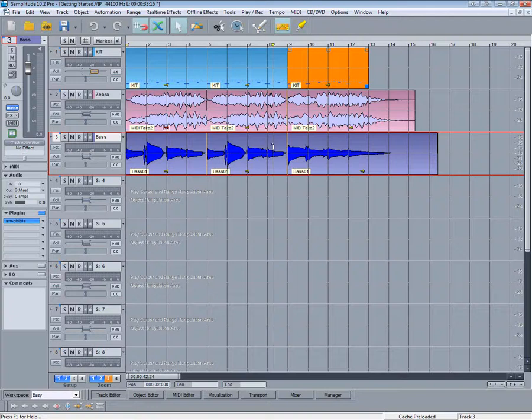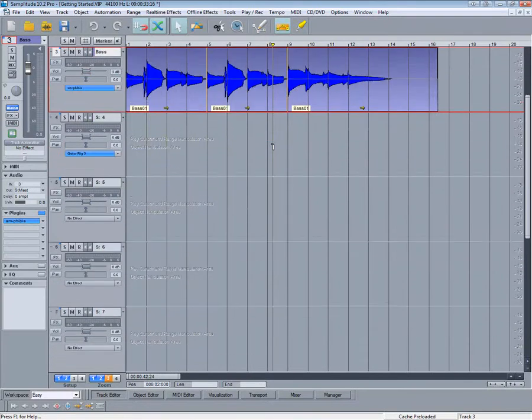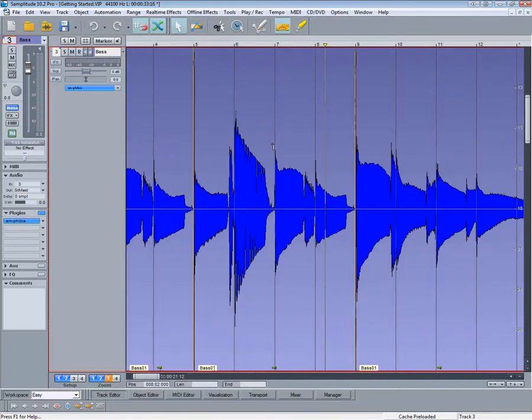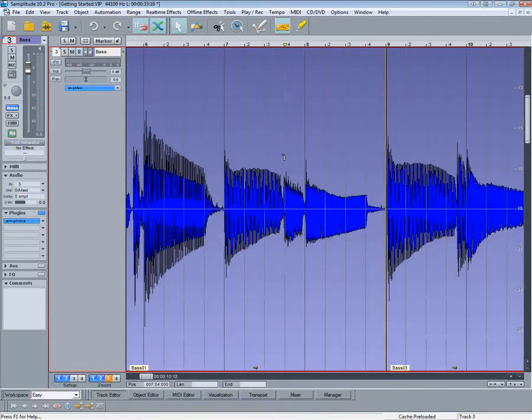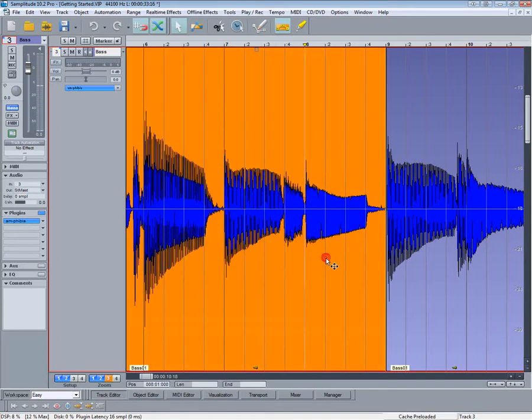I'm placing the cursor at the position where I want to edit a bass note and zooming in. Have a quick listen. I'm going to transpose that F up to B flat.